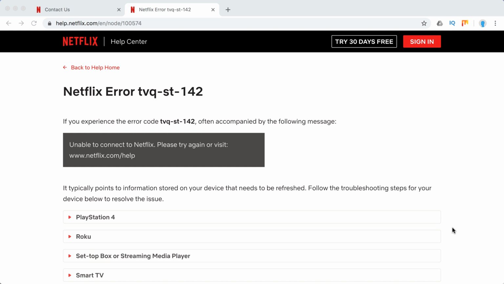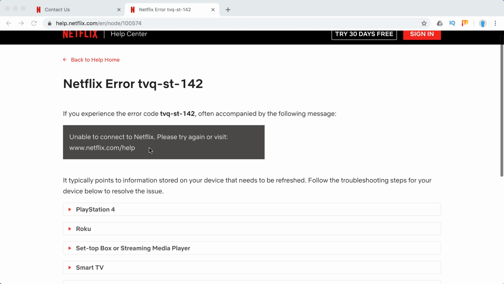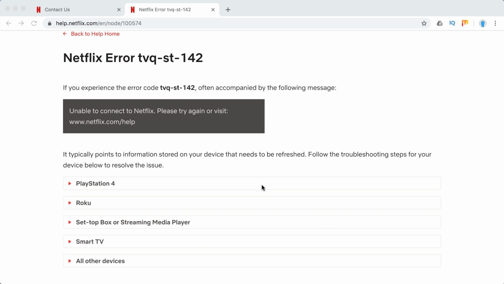Hack.io. So what to do if you have Netflix RTBQ ST142 and it's accompanied by the following message: unable to connect to Netflix, please try again or visit netflix.com/help. So typically it points to some information stored on your device that needs to be refreshed.